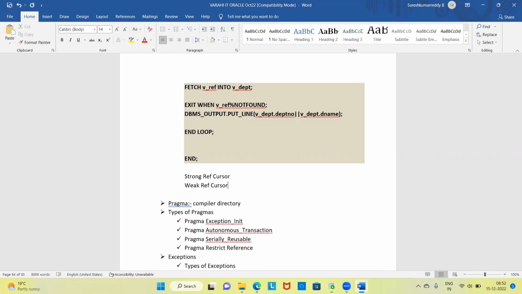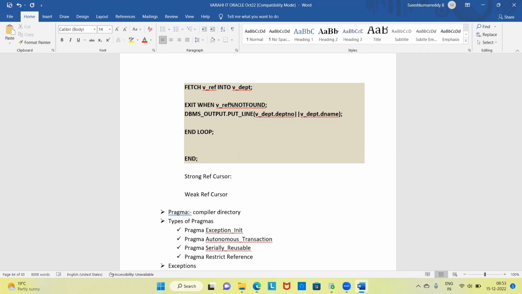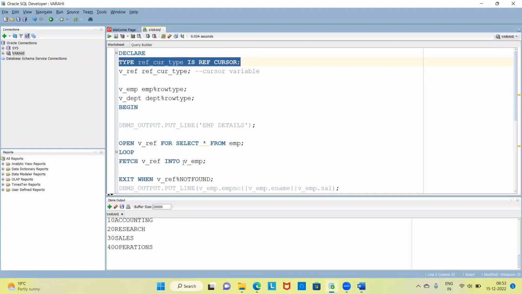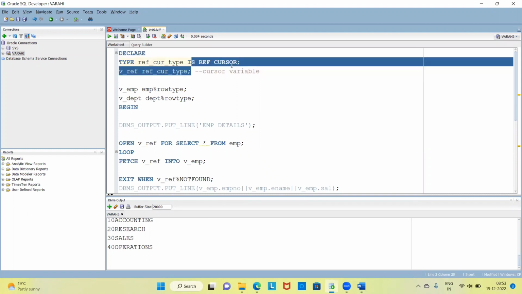Okay, so we don't know what the ref cursor is, but we can change the select statement dynamically for that cursor, right? Again, we have two types there: one is strong ref cursor, another one is weak ref cursor. What is meant by strong ref cursor and what is meant by weak ref cursor, we'll see now. The program we wrote just now is completely based on these first two lines. By seeing these two lines only, we can come to know whether it is a strong or weak ref cursor.